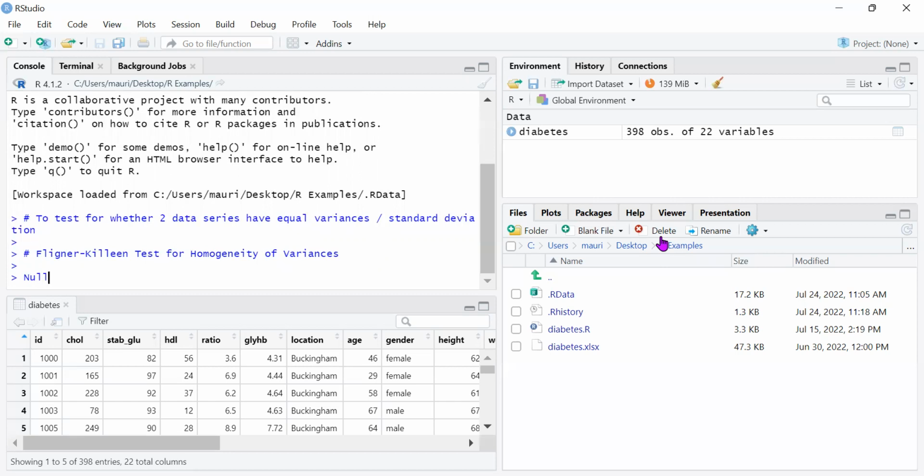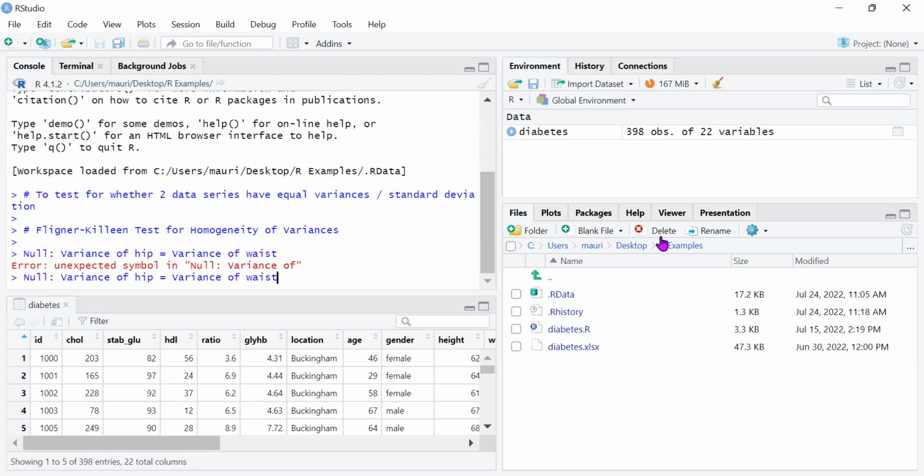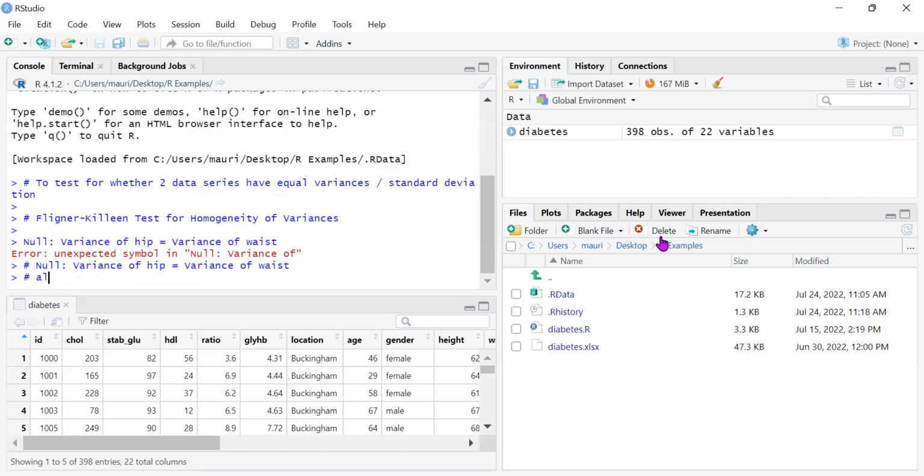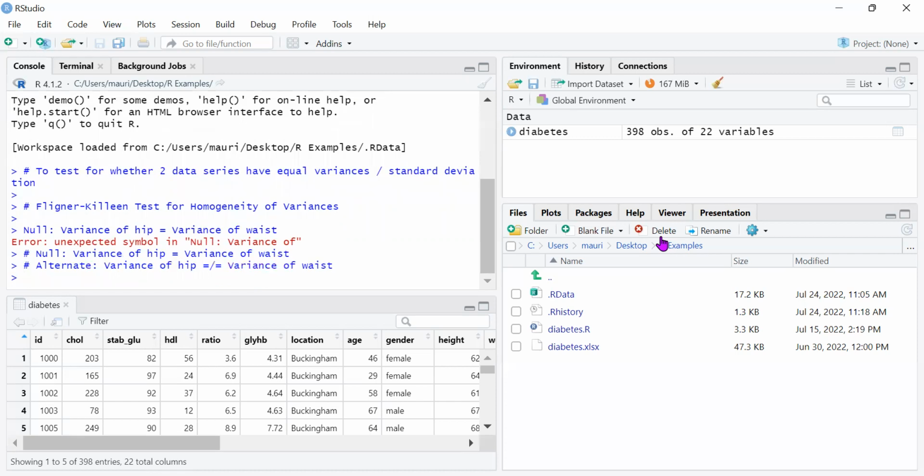Let's say the null hypothesis that we have is that the variance of hip equals the variance of waist. Okay, so the two variances are equal. The alternate hypothesis is then the variance of hip is not equal to the variance of waist. Okay. So how do we do that?